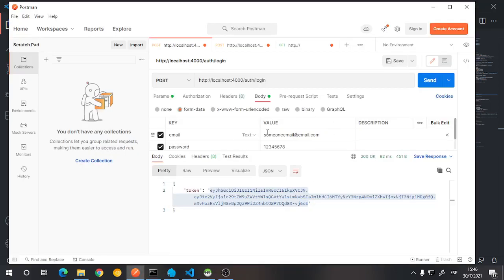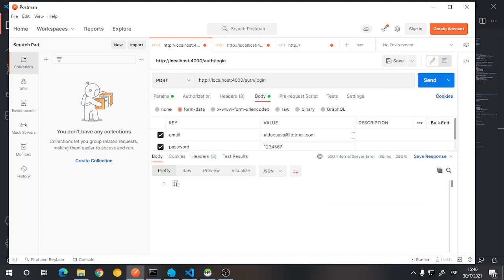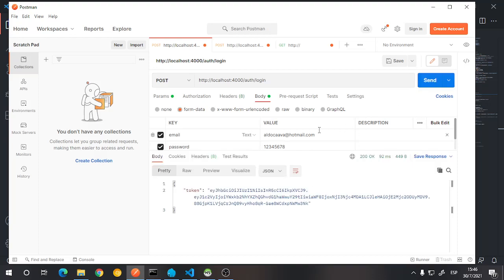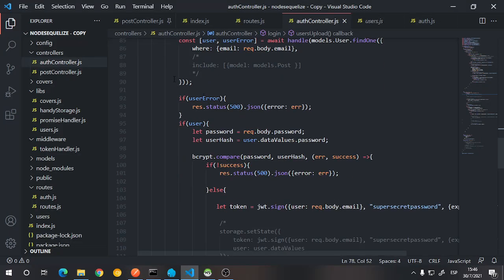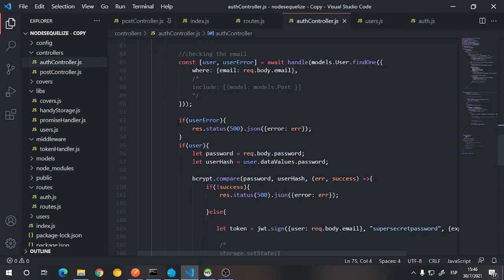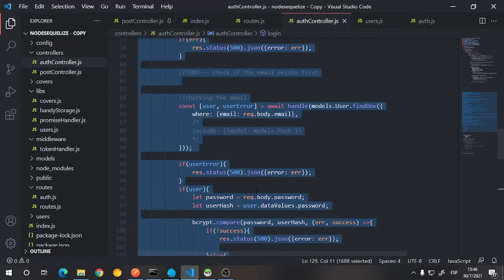So if I go to Alocava at Hotmail, and if I say this, it should, okay, it returns actually. I can't even remember what my password was, but okay. Let's just think that this is working. If not, it's just a matter of correcting this part, the login part of the application, and that should fix it.